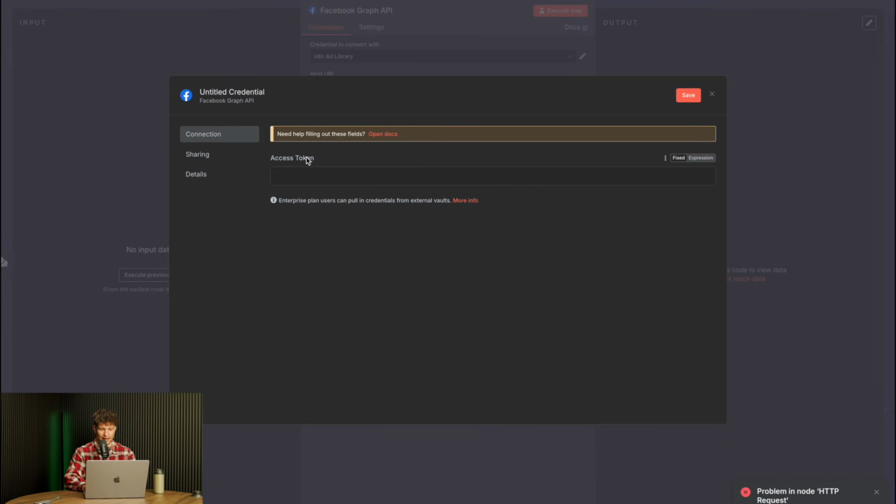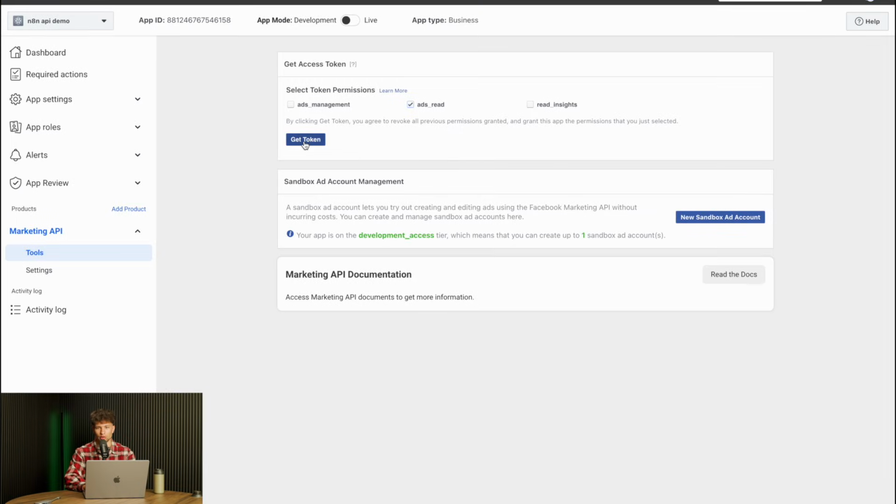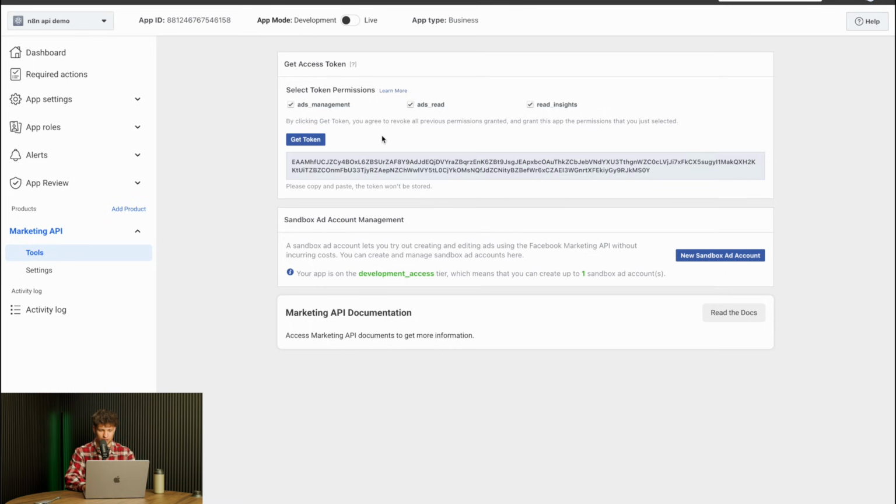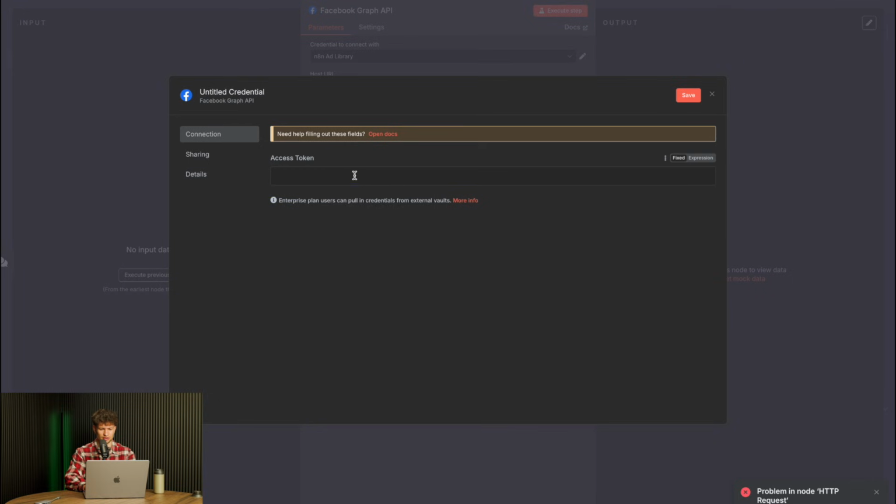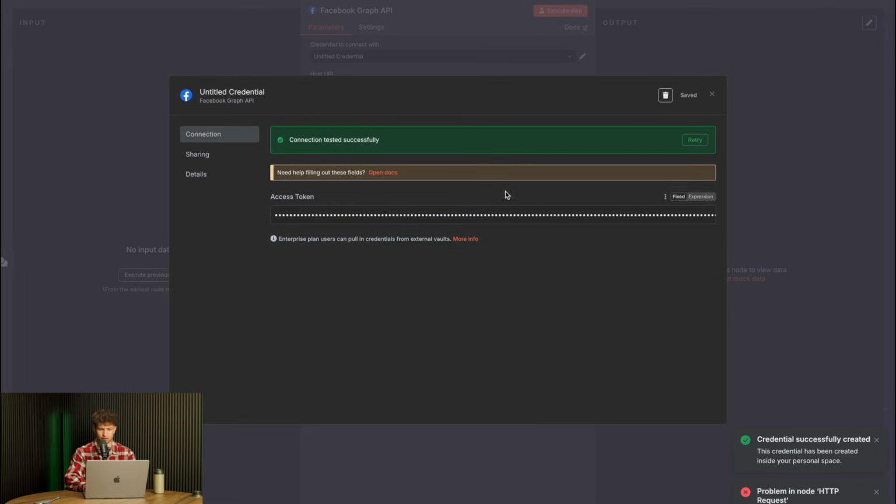And if you remember the access token here, well, this is now when you generate the actual access token. So you can pick everything. Let's actually pick everything and let's get the token here. So you can see you have this token, copy this, paste this here and save. Let's see if it works. So credentials successfully created. This worked. We can put an n8n API demo for this and that should be it.